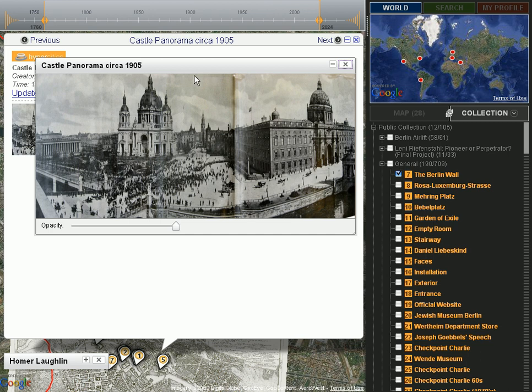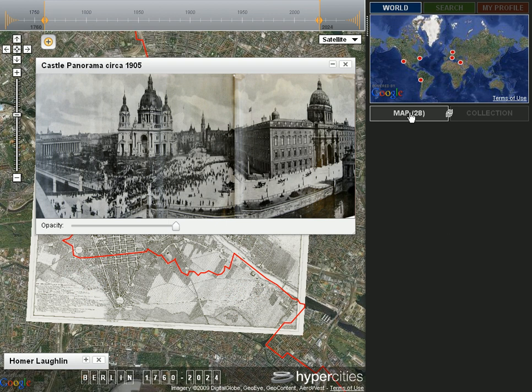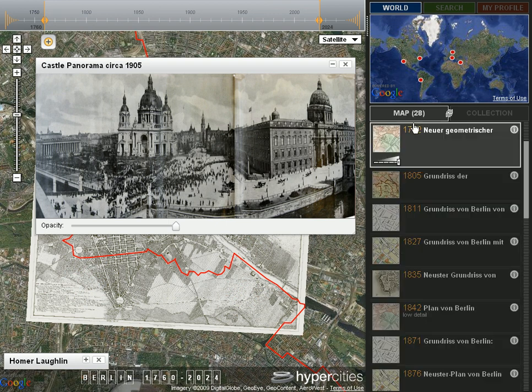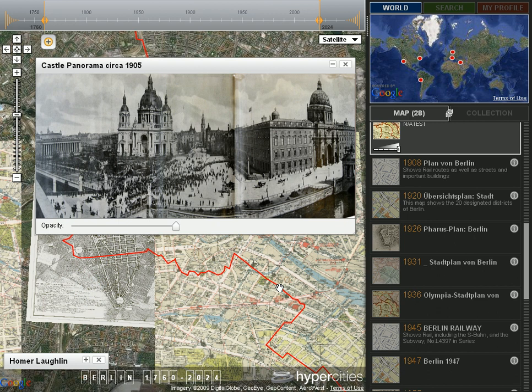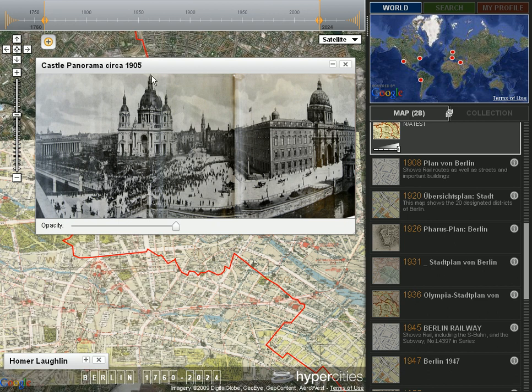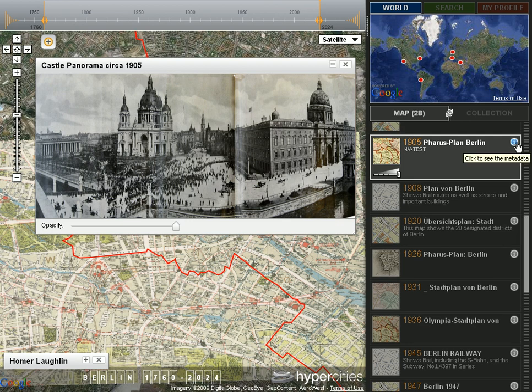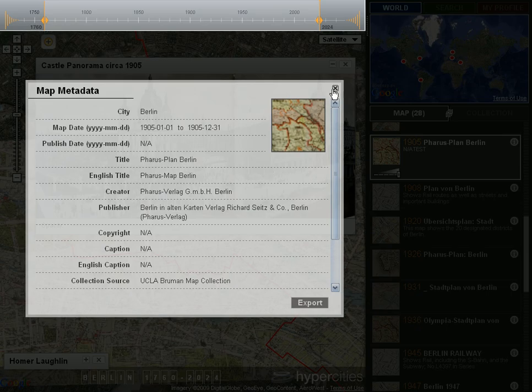This is a photograph of the castle from 1905. Let's keep that one up, and maybe I can change the map to see if we have 1905. 1908, here we go. 1905, with the Berlin Wall up and the castle panorama from that time. All the maps also have metadata associated with them in case a user is curious about where the map came from, who made it, what it shows, and other objects like that.